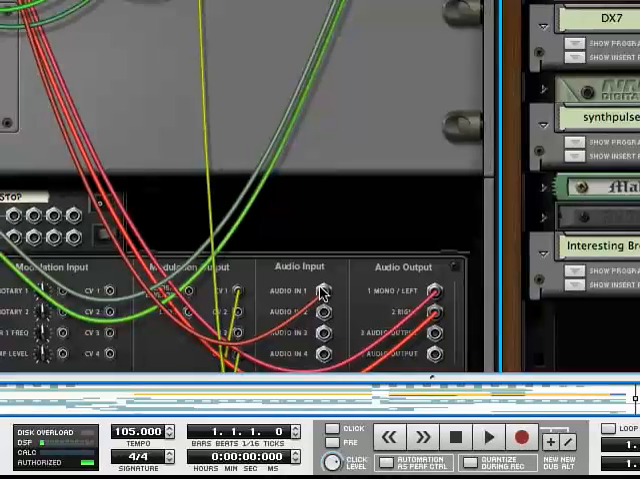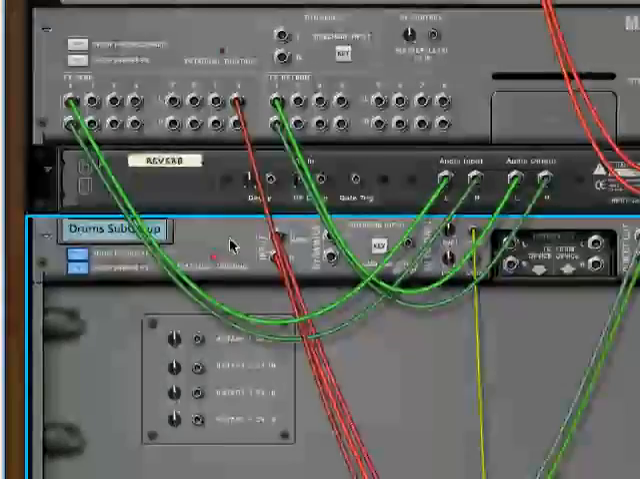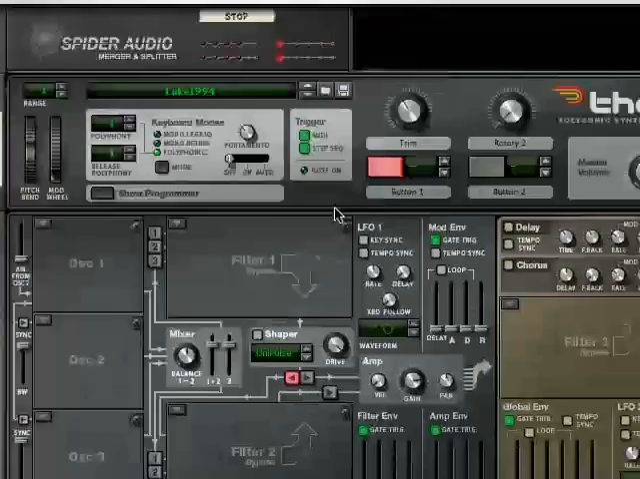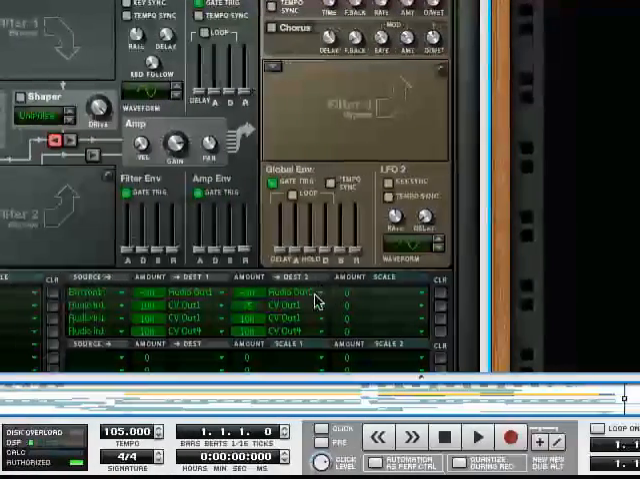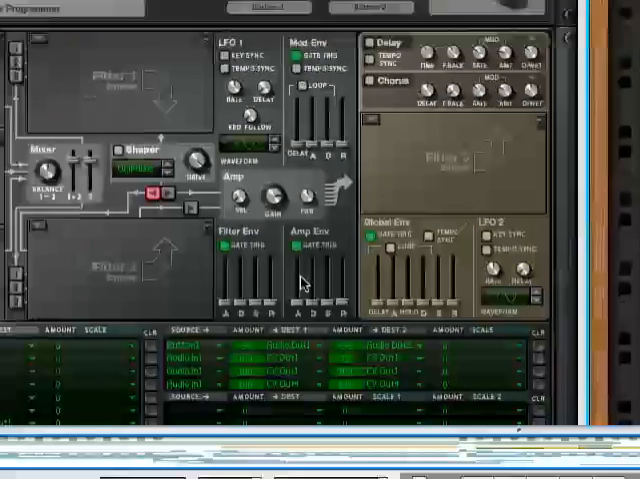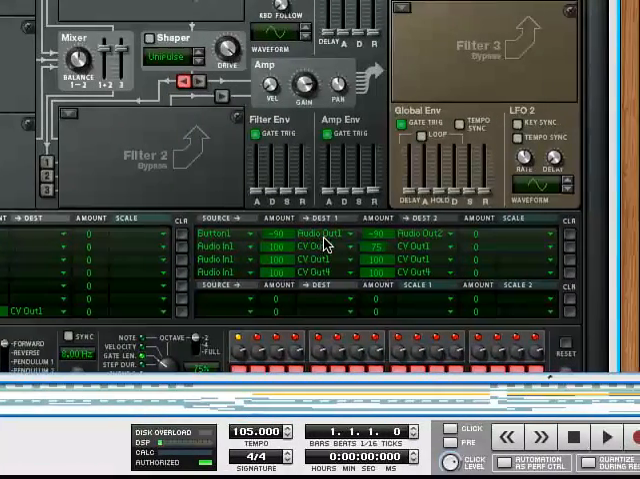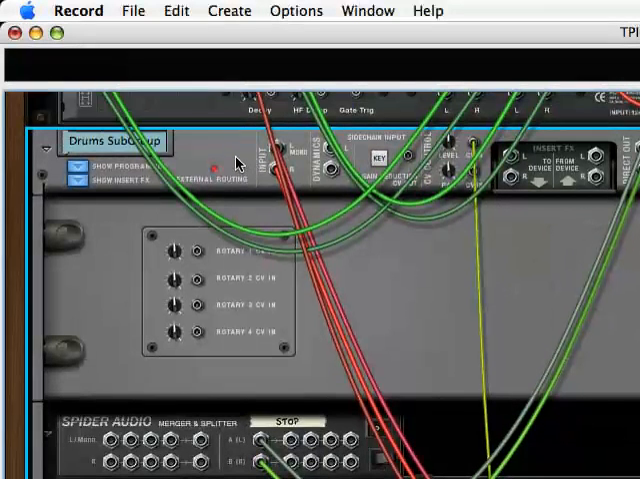The audio input comes from send 8. I'll explain that in a bit. The audio output goes into this drum subgroup input. If we look at the Thor here, button 1 is going to audio out 1 and audio out 2. That's going into this drum subgroup.